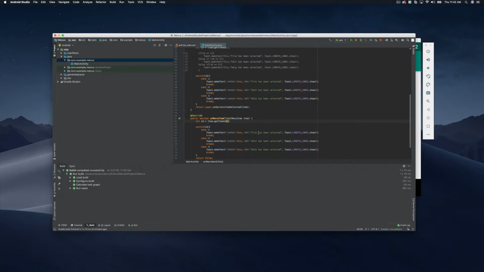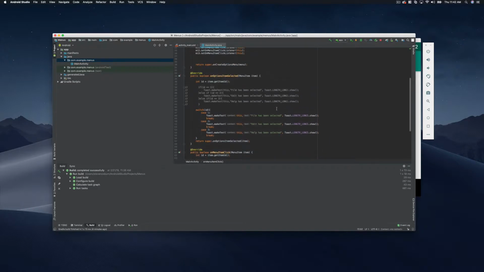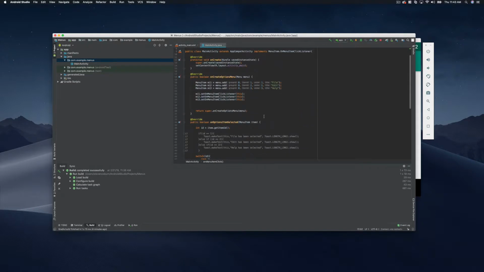Here what I want to change is the text. Instead of it saying file has been, we're going to change to file listener has been selected. And I'm just going to copy this, paste it in there, paste it in there. Okay. So I've got those 2 items. I've got my listener working.